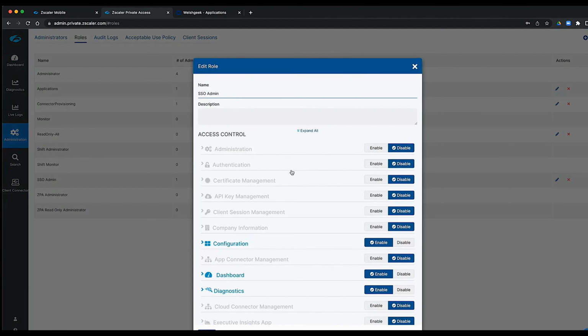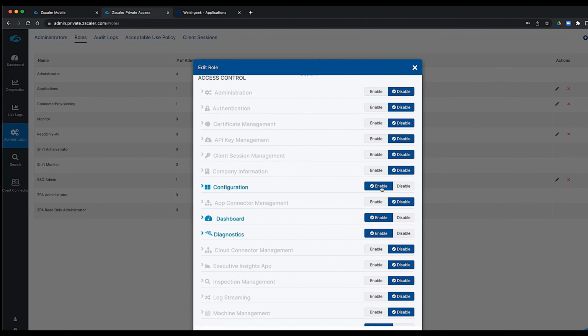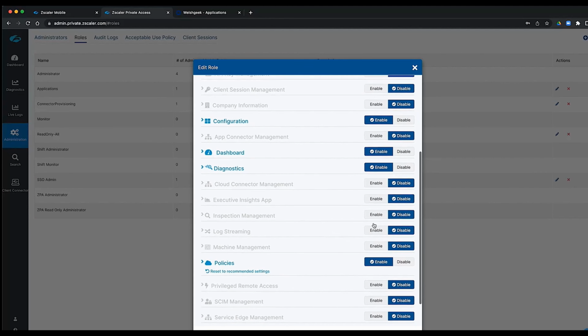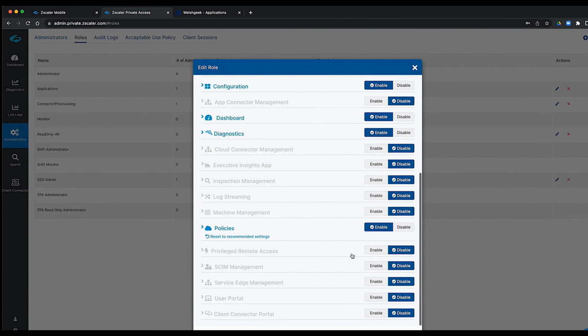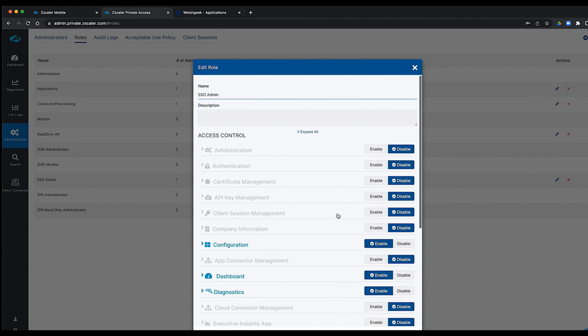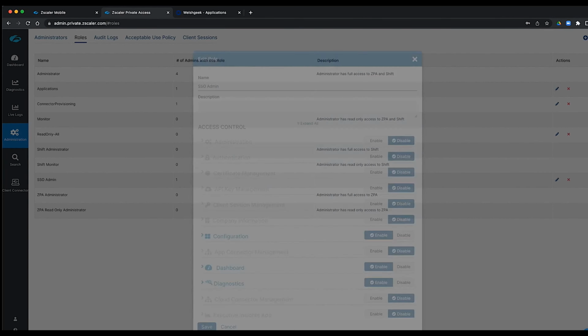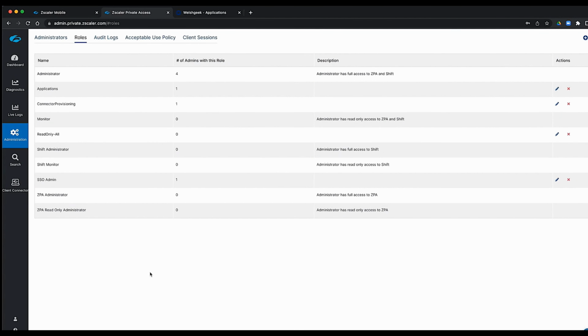Let's edit this. And we can see that they've only got access to view the configuration, look at the dashboard and diagnostics, but they've got no ability to look at any of the configuration responsible for defining what applications pass through Zscaler, what policy is applied, or inspection. So we can create different roles, obviously aligned to different roles and responsibilities that people have.